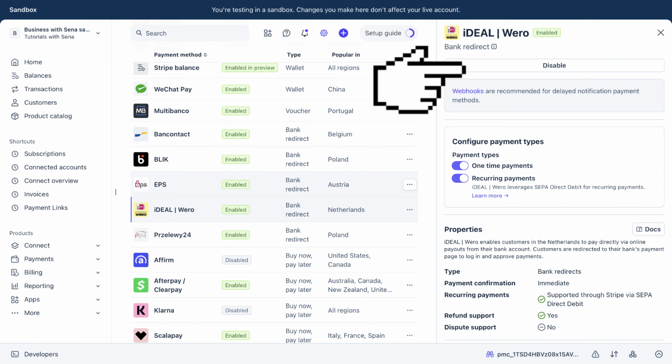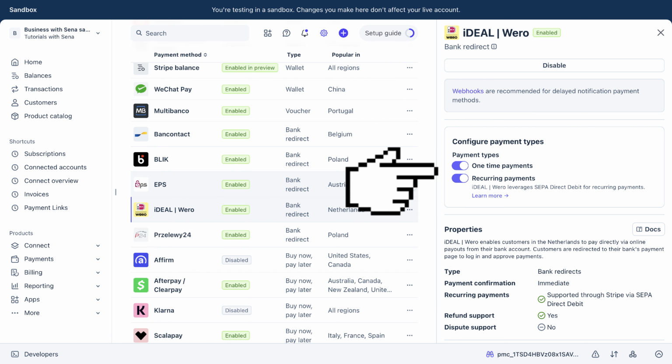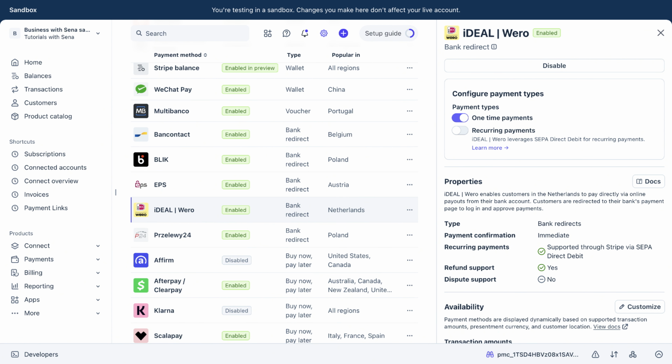Make sure to enable, or turn on, iDEAL Wero first as one of the payment methods, and you will see this option to enable or disable either the one-time payment or the recurring payment. For example, I want to disable the recurring payment when my customer is using iDEAL Wero. Then switch off the toggle over here. And you are good to go.